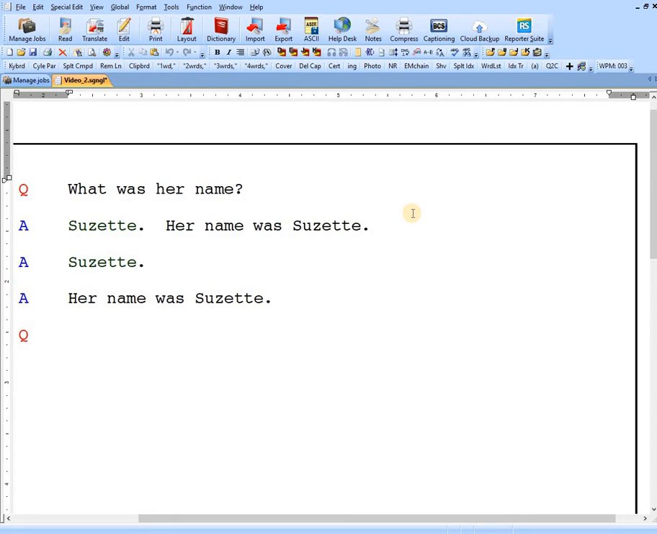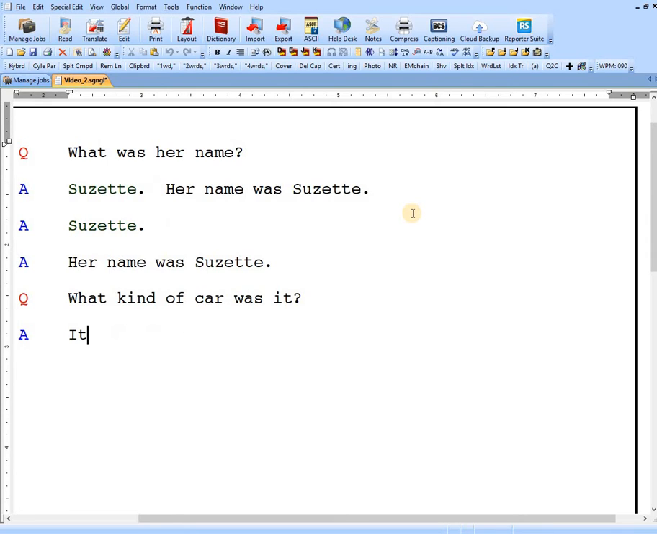I recently had a case where they talked about a Nissan Rogue, and instead of calling it just a Rogue or a Nissan or the car, the attorney said Nissan Rogue every time. So this is another use of the temporary briefs.